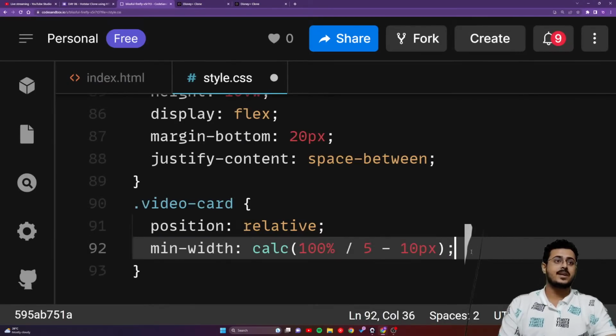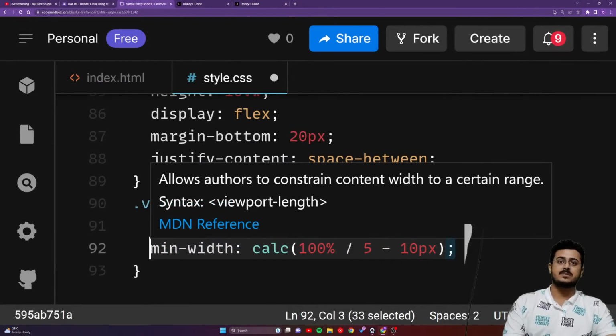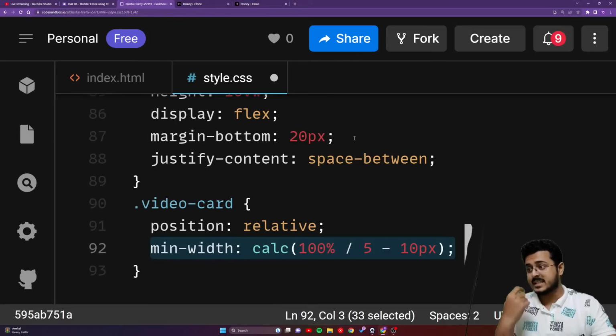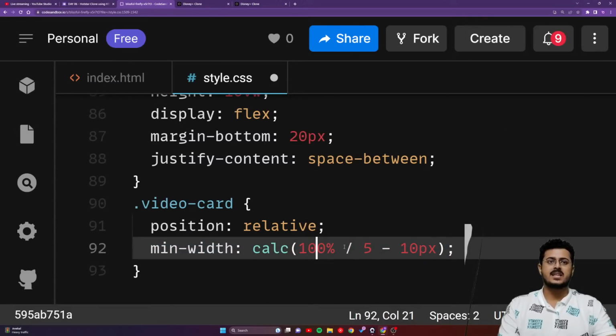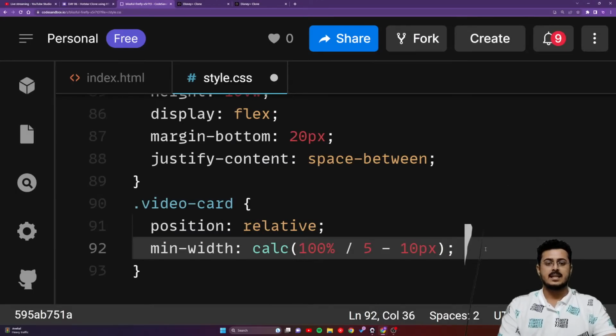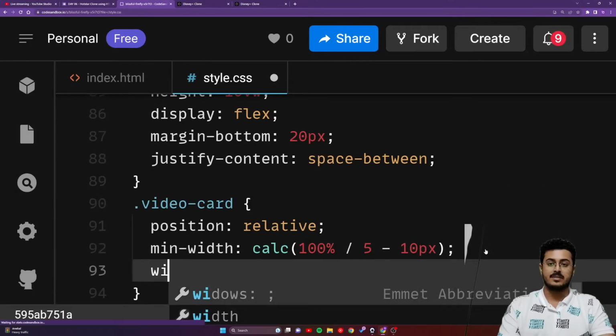So right over here, guys, were you able to understand this minimum width calculation that we have done? Please let me know. Yes, everybody was able to understand it. So 100% divided by 5 is 20%, and 10 pixels to make sure that the spacing is there. The same thing we have to implement within our width as well.